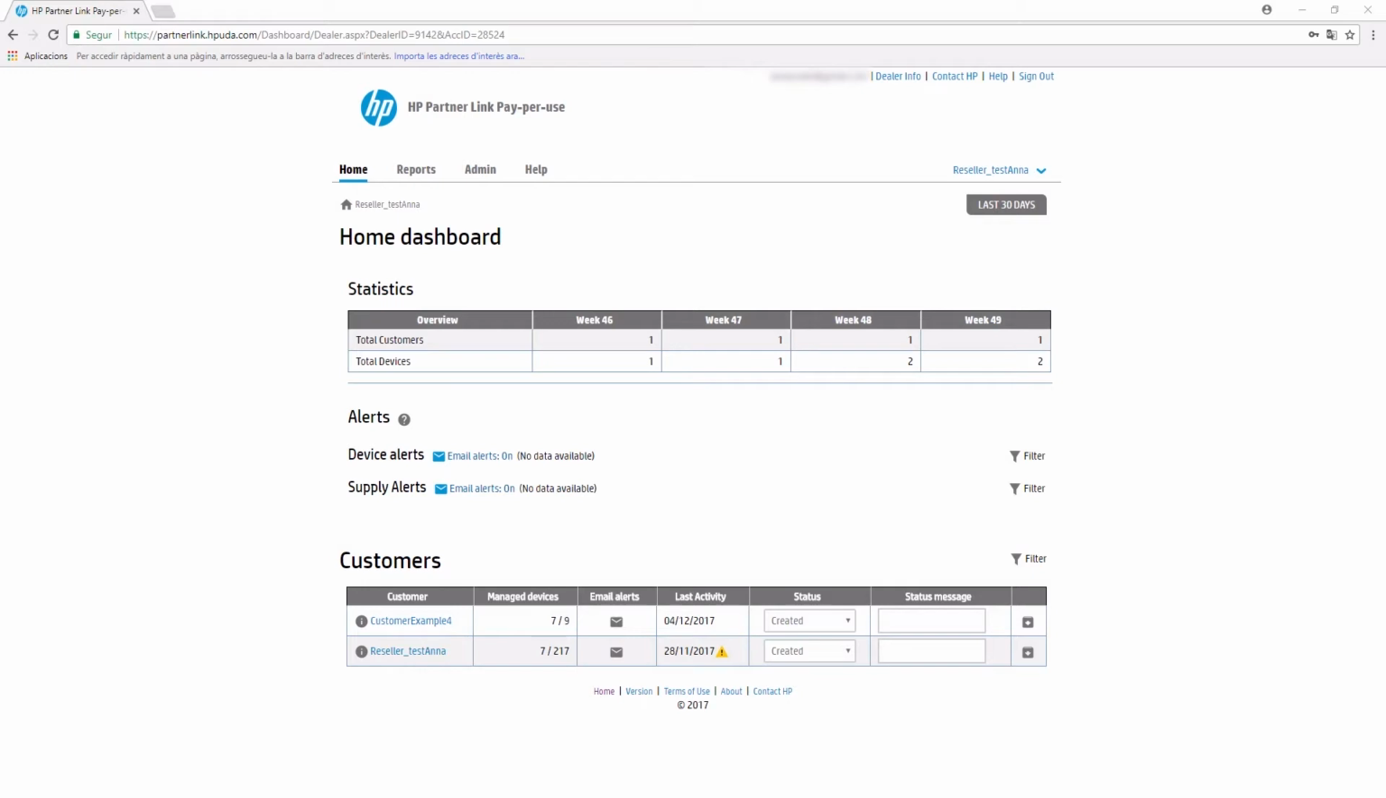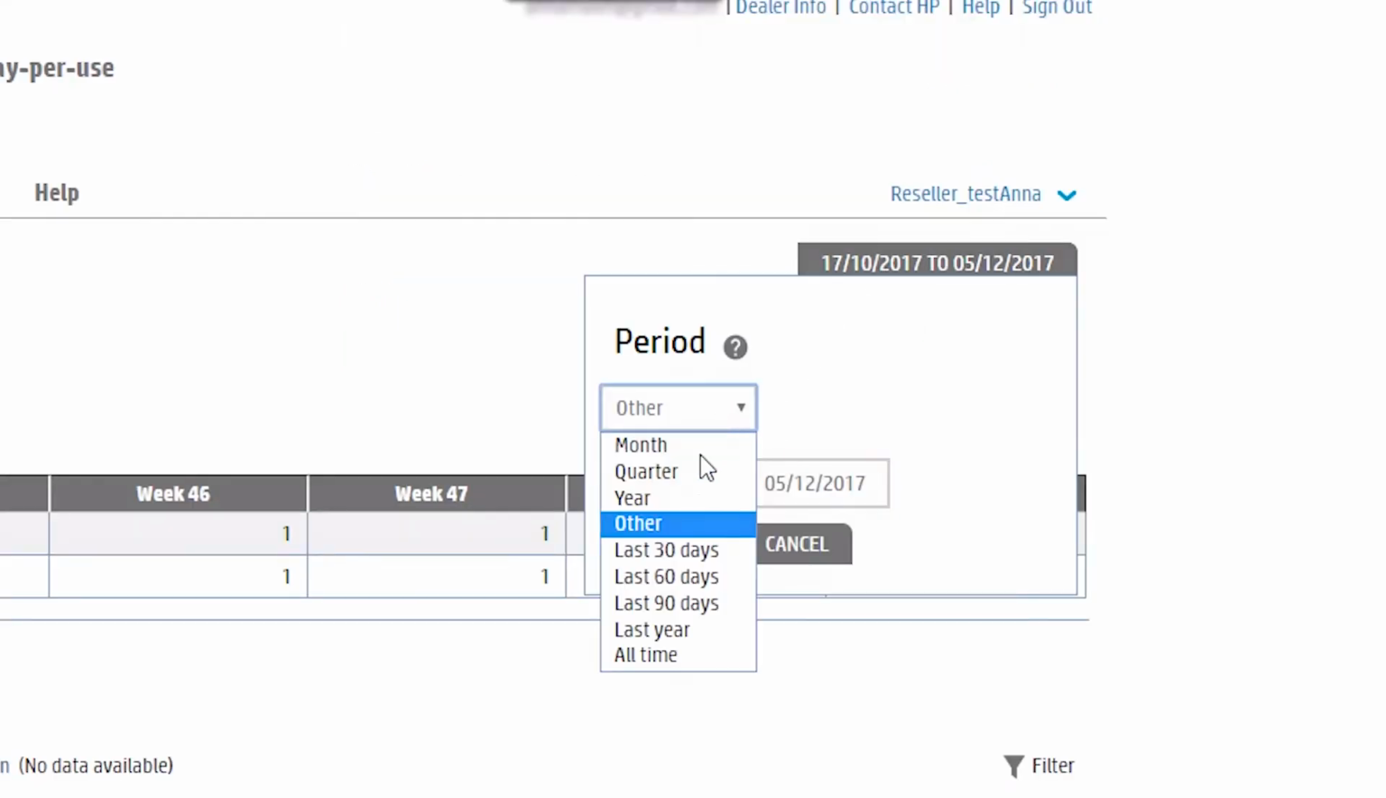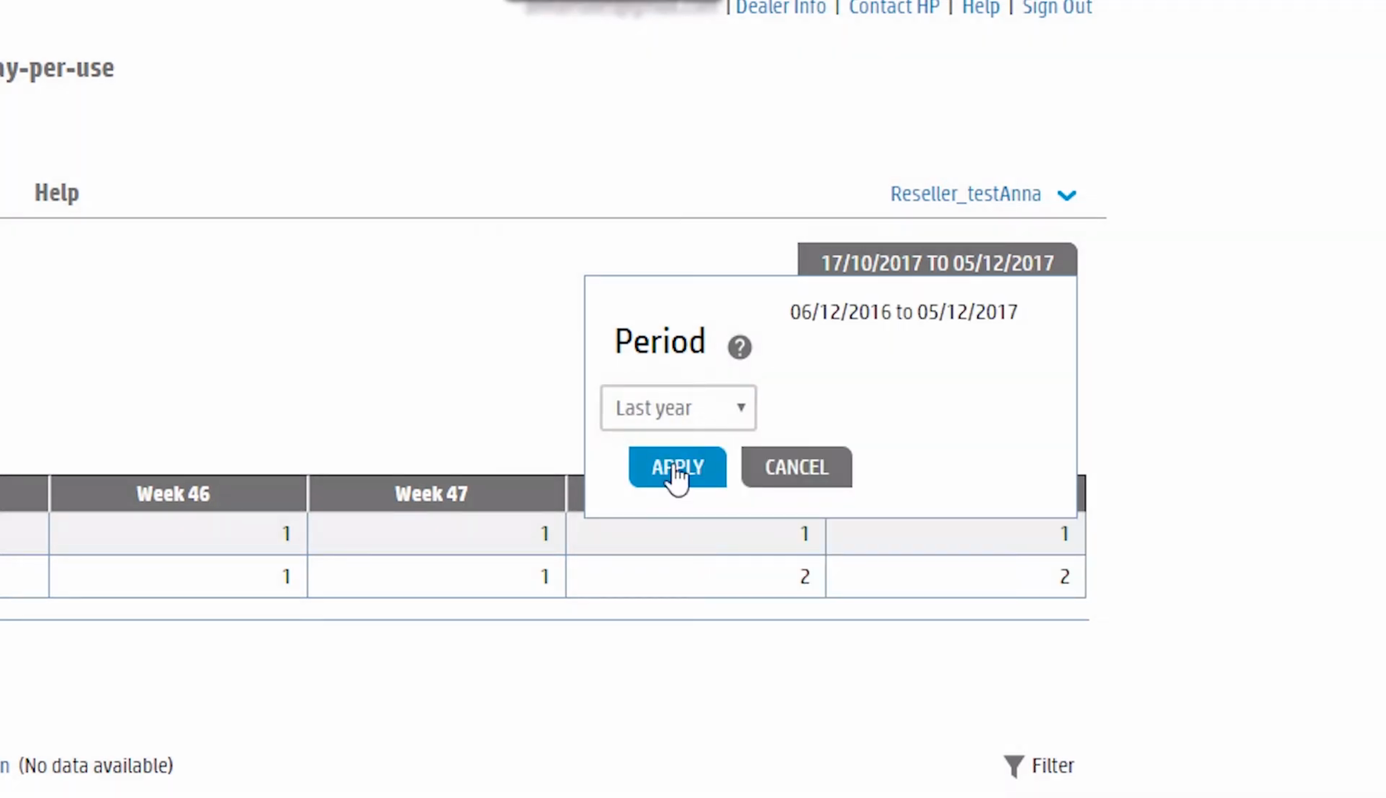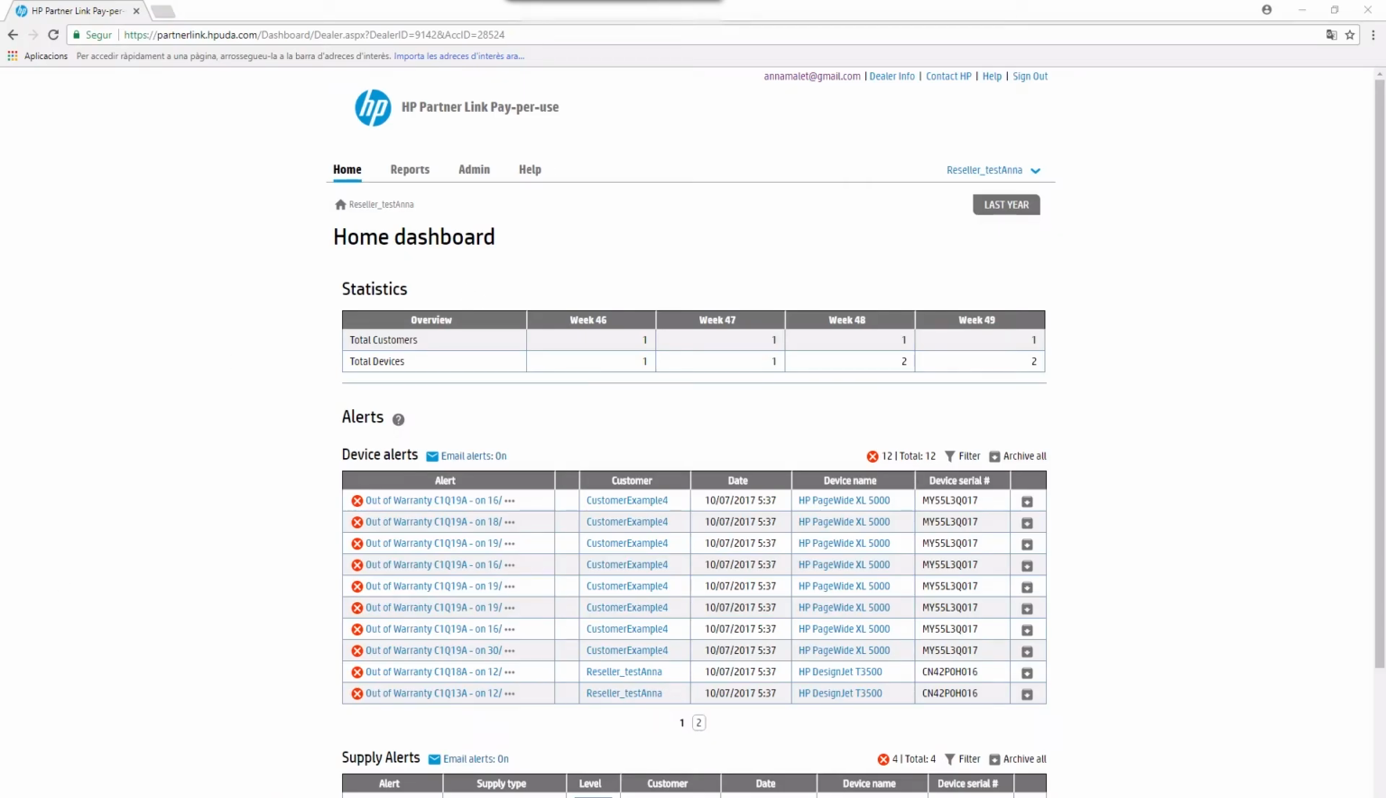At the top right-hand side of the page, you will see a button that shows the time frame of the information that is displayed in the dashboard. By default, you will always see the information from the last 30 days. In order to change the time period that you want to see, please select from the drop-down menu the option that you want and then click Apply. The portal will then refresh all the information accordingly.